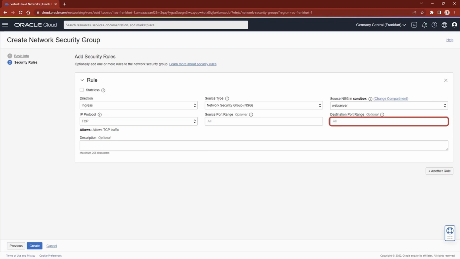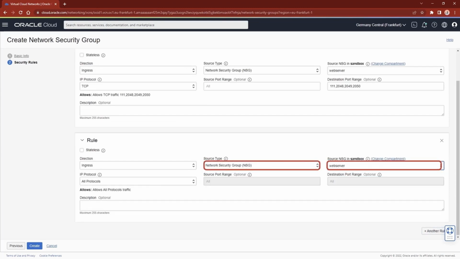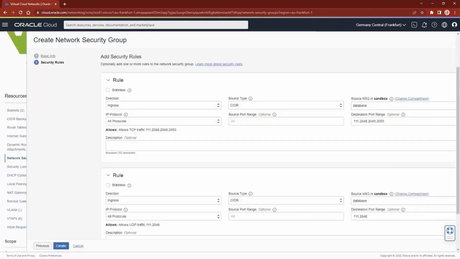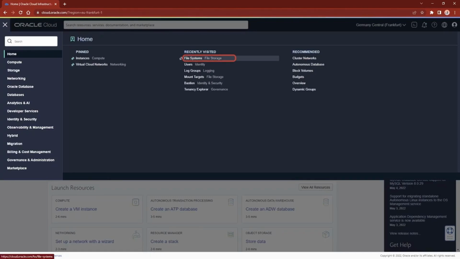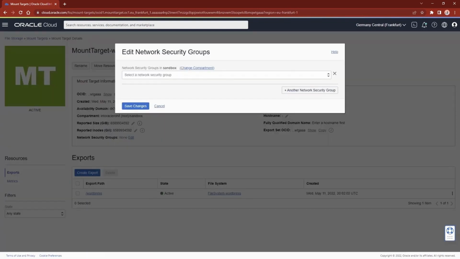Those ports are listed under the Security section of File Storage Services. You can enter multiple ports at the same entry, and when you create the rule, they will be split into separate rules for each port. Now that the network security group was created, you can go back and in the mount target edit and include the network security group.